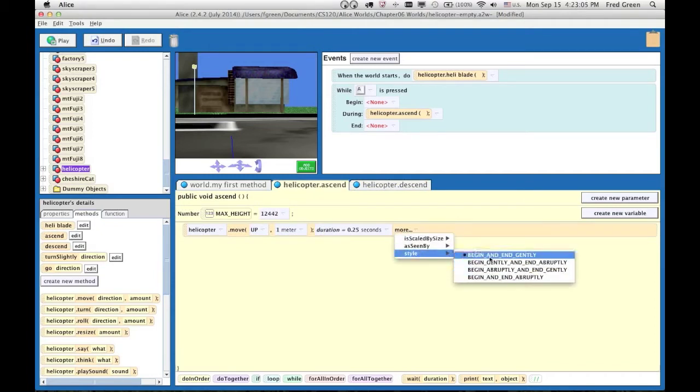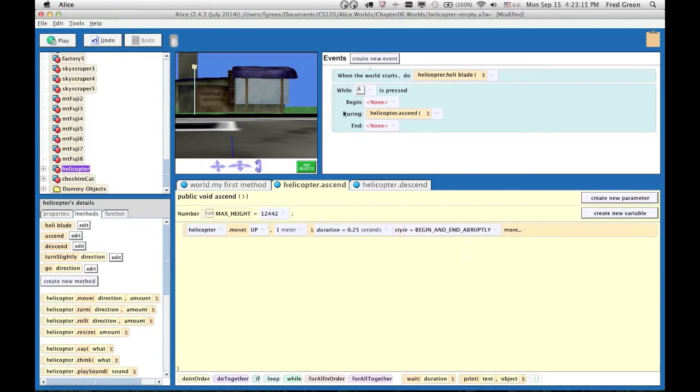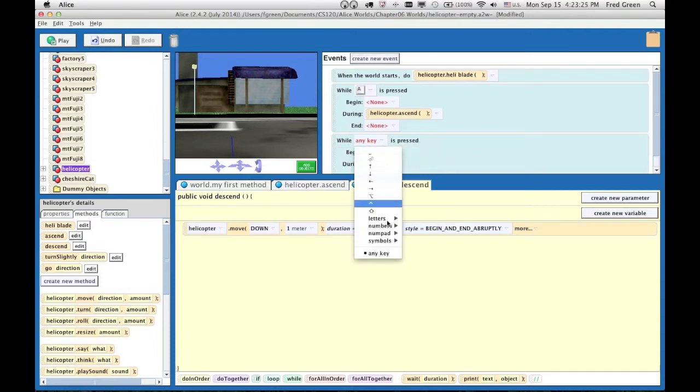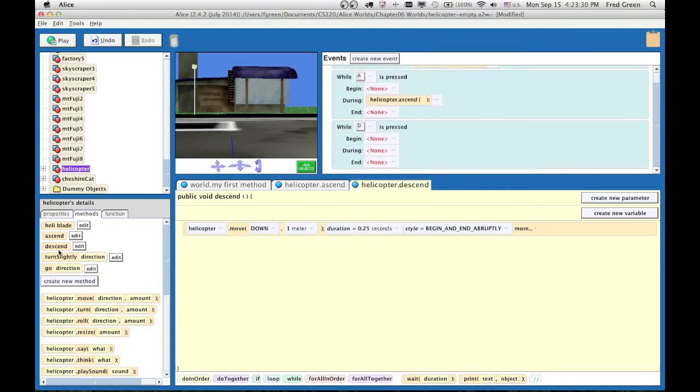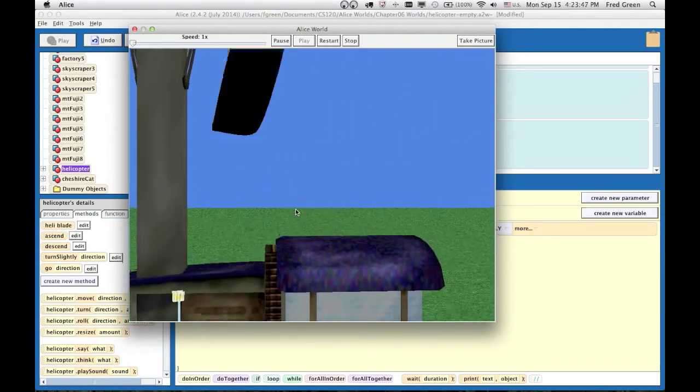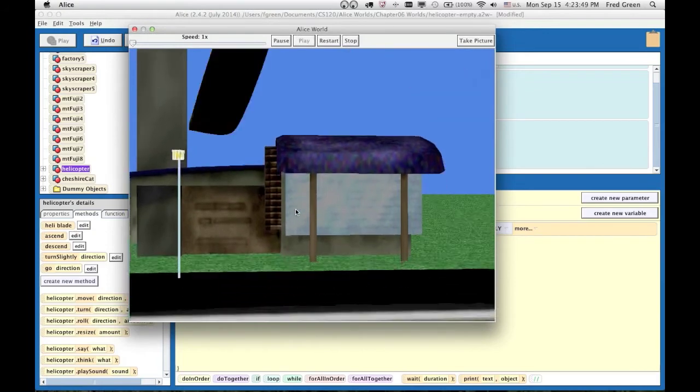Begin and end abruptly. For the descend method, I also need the D key. So when a key is typed, again, I want this to be while the key is typed, and the key is going to be D. And the method to be invoked when that event happens is descend. So I should now be able to ascend, so I'm pressing the A key, and now I press the D key and I'm descending.